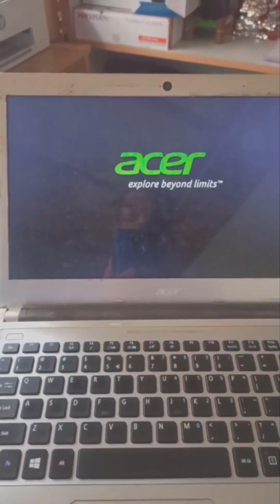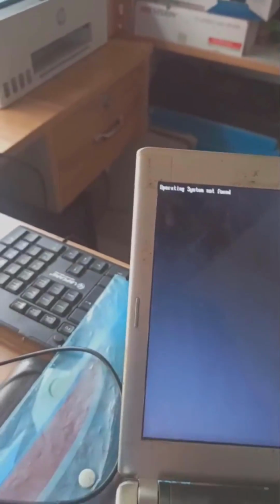We have here an Acer Aspire laptop that came in for repair, and the customer said that it was working fine last night, but in the morning when they turned it on, it showed an operating system not found error. This is quite an old laptop, as you can see. It's in fairly poor condition.